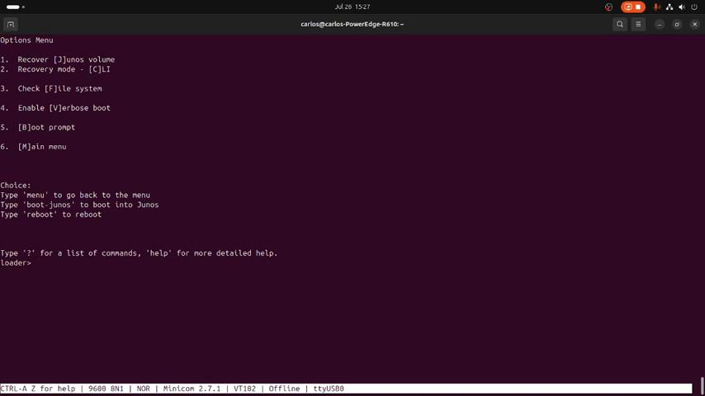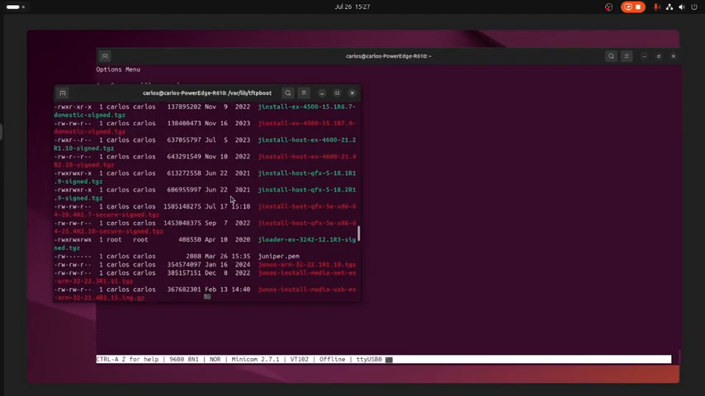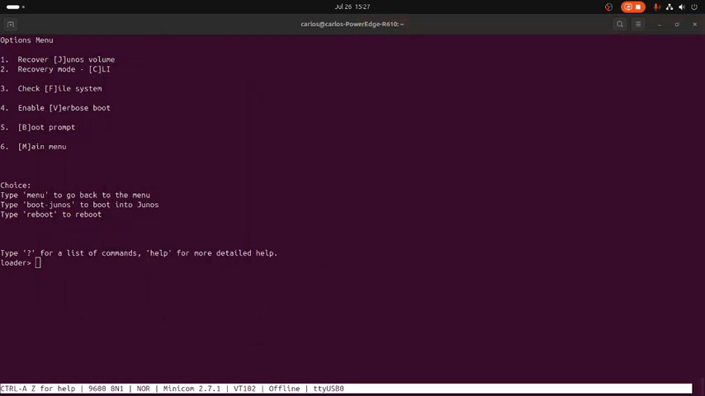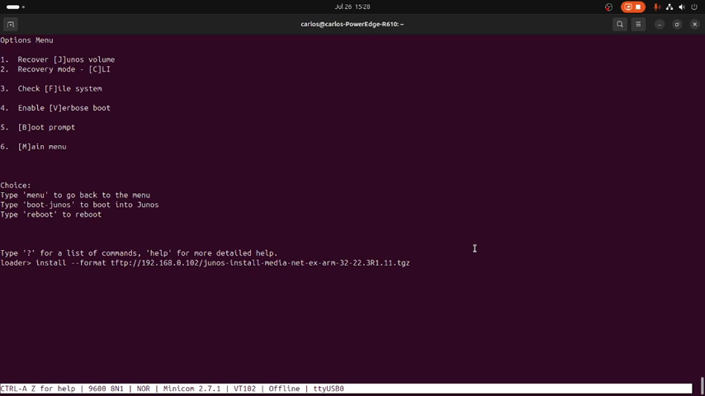From here, we need to execute this particular command. The operating system I have in here, copy. So from here, we need to execute install --format tftp://192.168.0.102/ and the operating system name. This is a particular operating system that boots the unit from the network. Paste, and then enter. Let's see if that can be the solution.